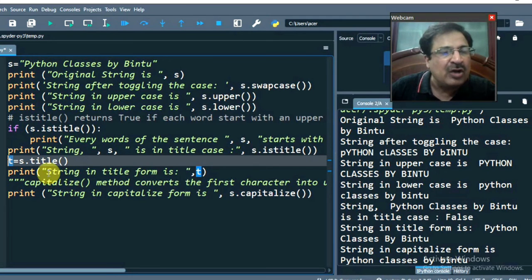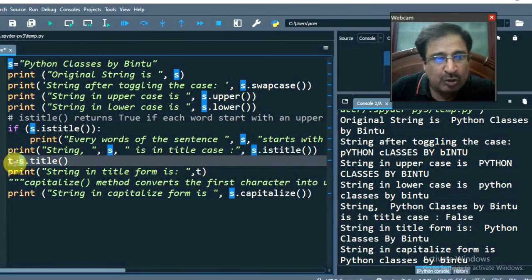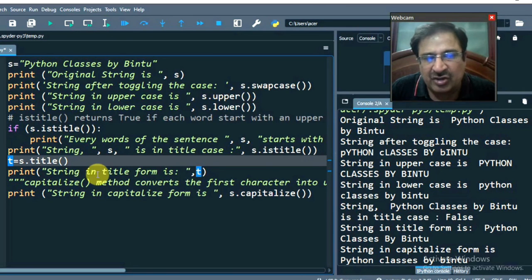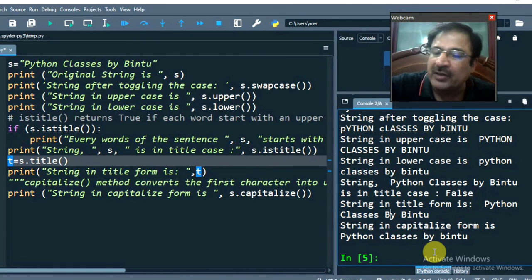You got it? See, you are converting s into uppercase. You can display it, but if you want the modification to be applied to the s variable, it won't be. So the modified string, converted to title form, is assigned to another variable t. You are displaying it here: string in title form is t. See, the string in title form is here. Can you see that b is also converted to uppercase? It was only because of this lowercase b that it was not in title form.